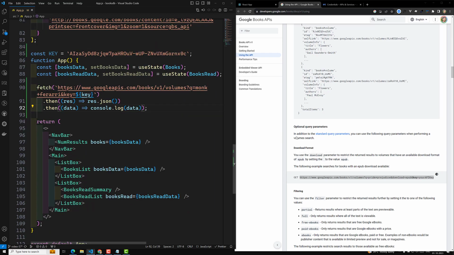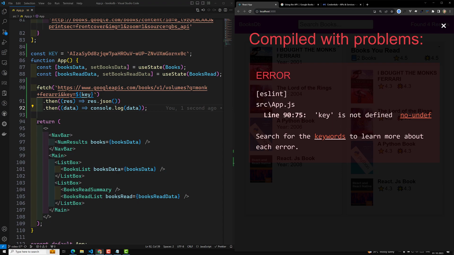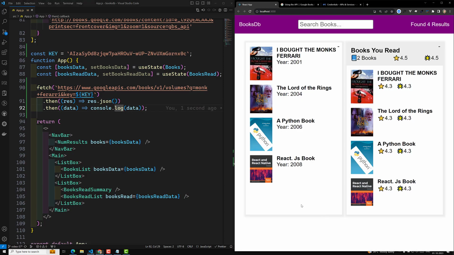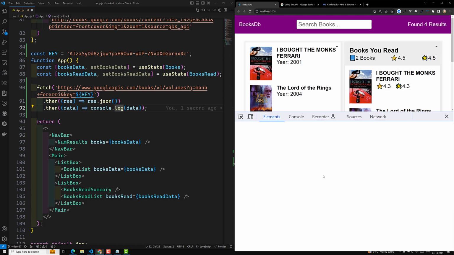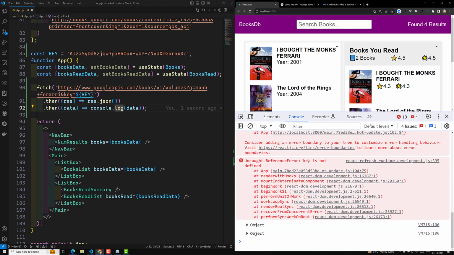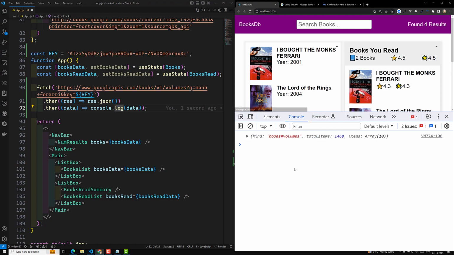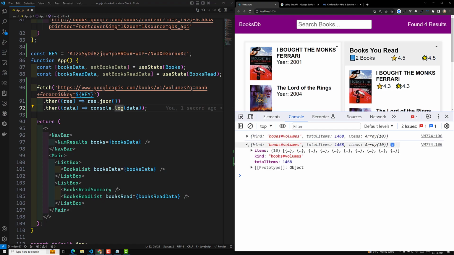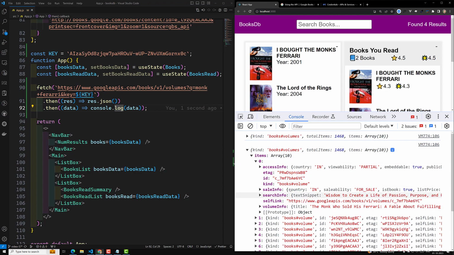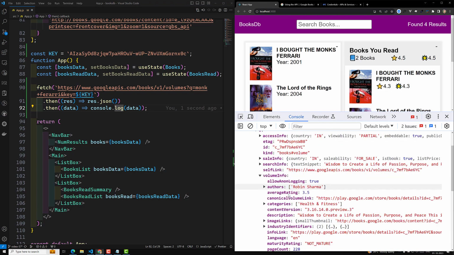So here I am writing the fetch API logic in the render logic. Now let's see whether we are able to get the output or not. I will use the key here. Let's go into the inspect element and see the console. I will refresh this page. If you see at the bottom, we are able to get the data, and these are the items, and in the volume info we will have all the data.